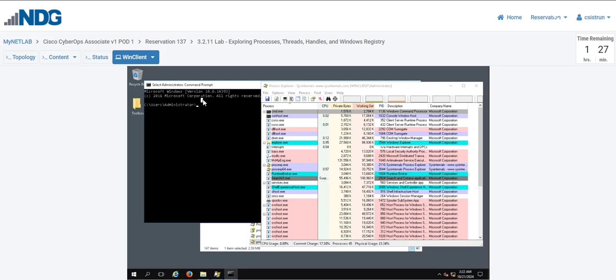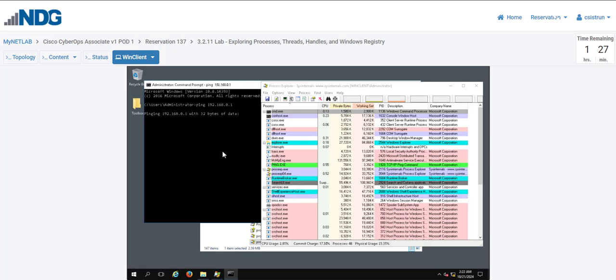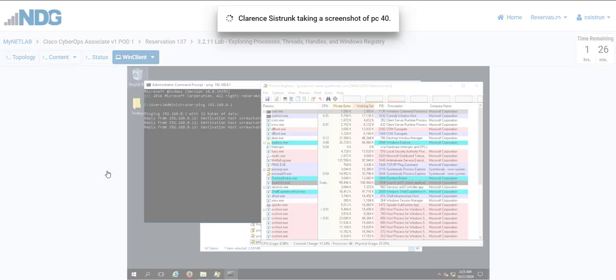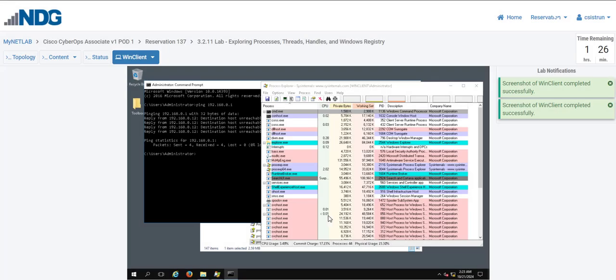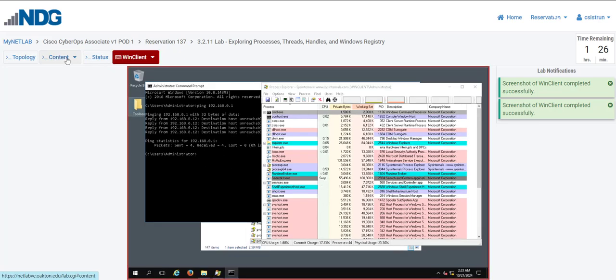So it says here, ping space 192.168.0.1, if I'm not mistaken. Hit enter, and it's actually pinging. You see the work happening right here. You see it going on. So you're going to take a screenshot, of course. Okay, there you go. You're letting the professor know that you're doing the work exactly the way it should be done. You got your ping going on, and you're doing real good.